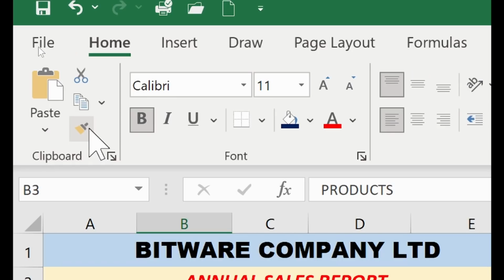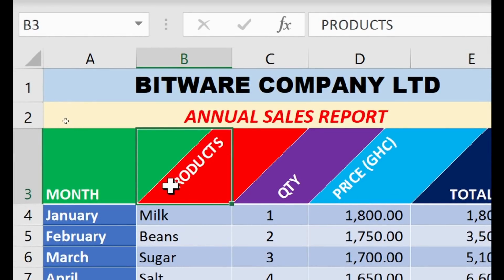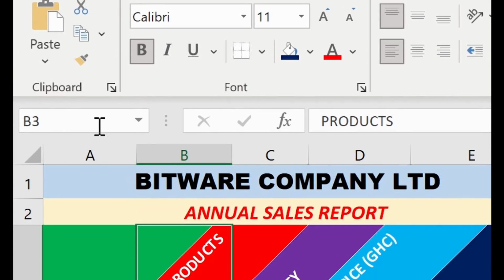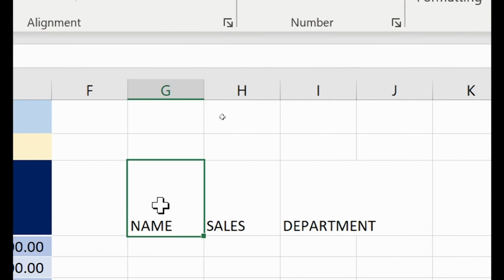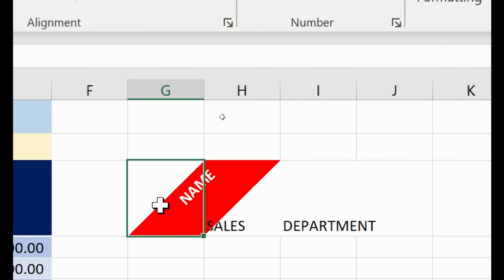It's amazing. So if you want to apply the styling we applied here, just click on it and choose Format Painter. And bring Format Painter and click on what you want to apply it on. And it will automatically apply the style to it.